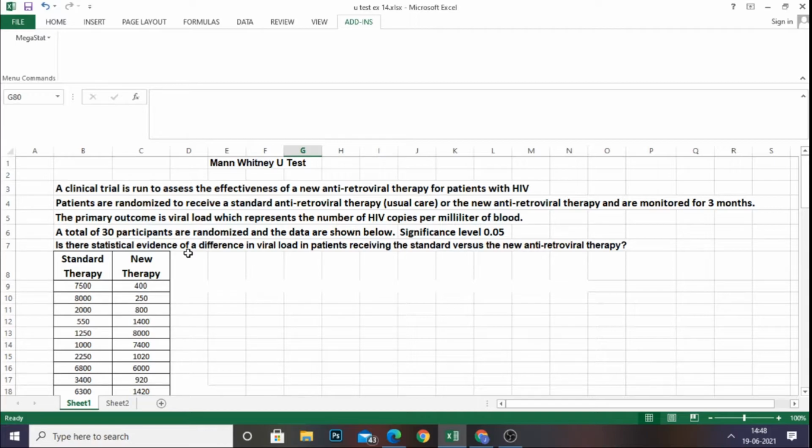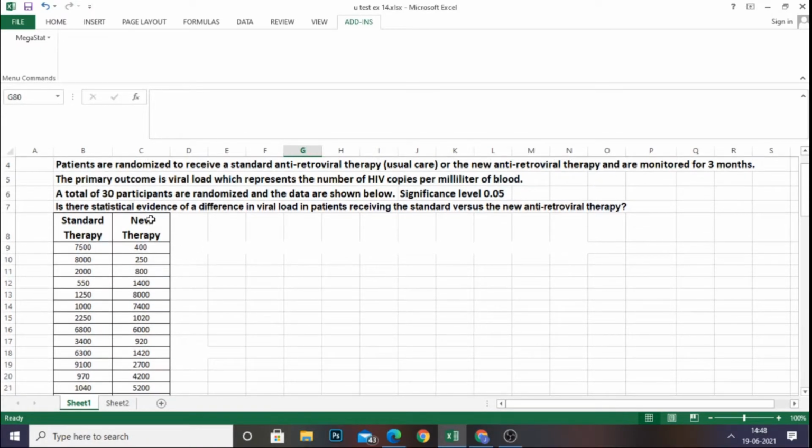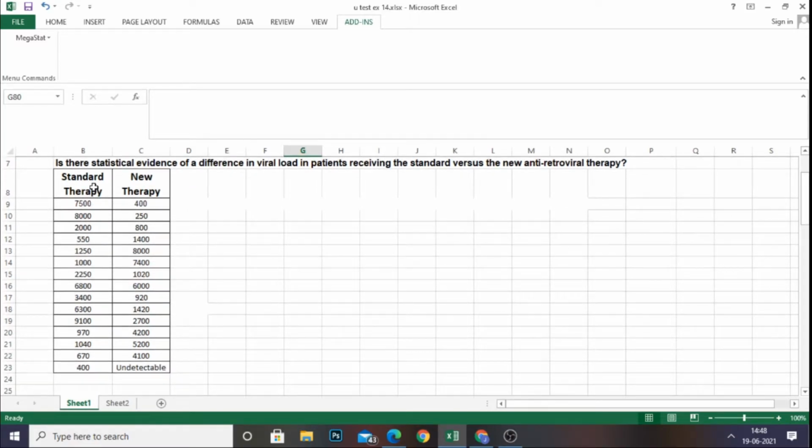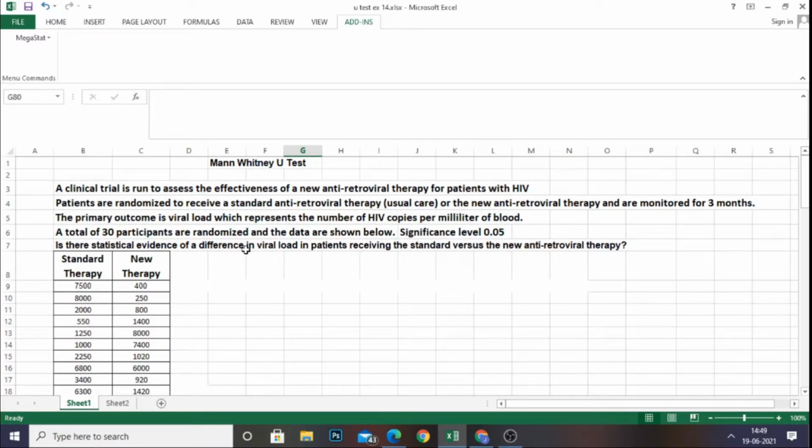Is there significant statistical evidence of a difference in viral load in patients receiving the standard versus the new antiretroviral therapy? So this was the problem, and I have taken the data of 30 patients, right? So 15 data for the standard therapy, and for the new therapy another 14 data. The last data is undetectable, so it is unequal. Okay, so with this we are going to test the hypothesis with the help of the Mann Whitney U test, right?